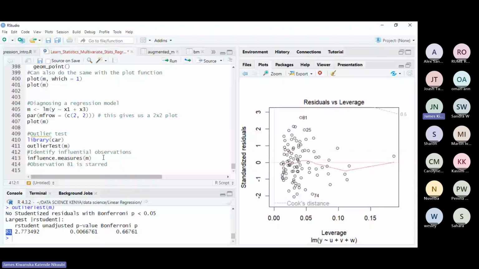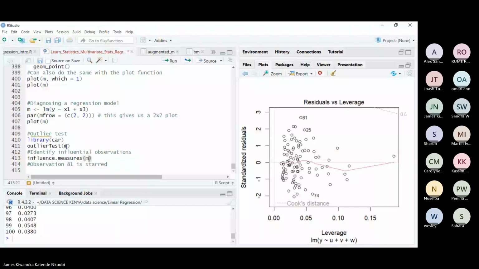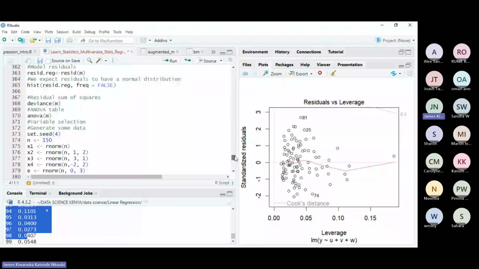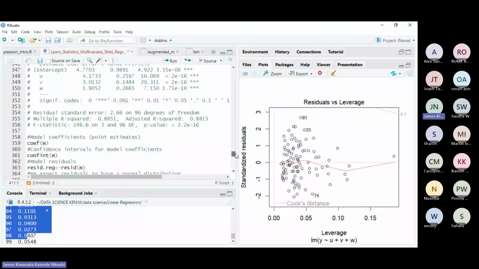And then if you want to check if indeed it's an outlier, you can run this influence.measures on the model. And 81, which was picked out by outlier test, you will see it is also starred here when you run the influential measurements. This will make sense once we go through the theory. So for now, I'm just running through the code so that you get a feel of the code. Then when we go through the theory, this will make a lot more sense. All these figures.